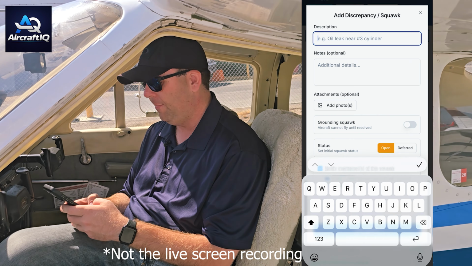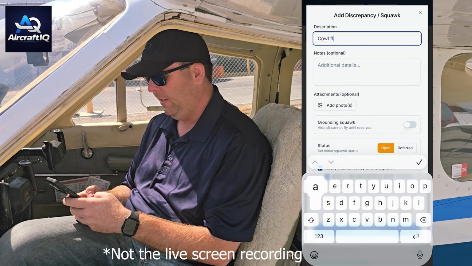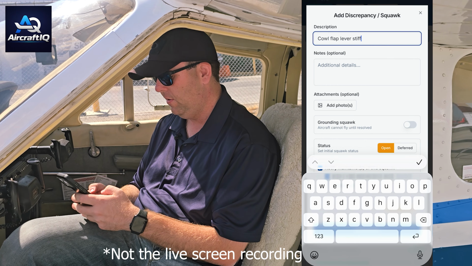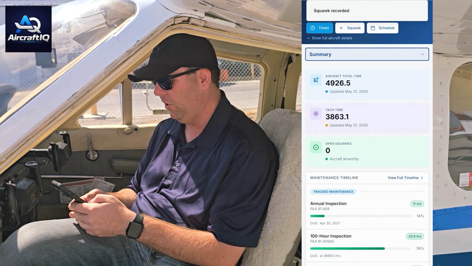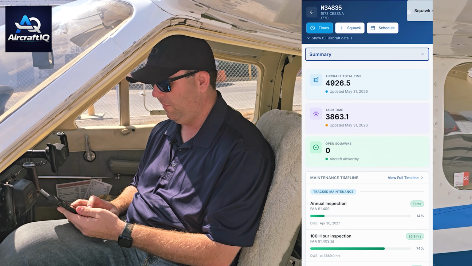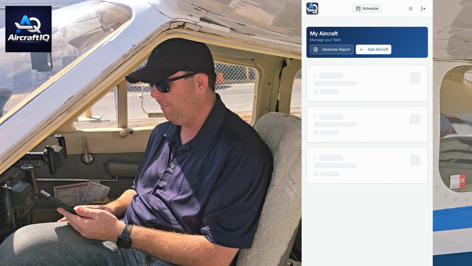So I'm going to say cowl flap handle is stiff. I'm going to say there's no notes on this, it's not a grounding squawk. I'm going to defer it. Now I'm going to notify both of our maintainers here. Add squawk, boom, that's it.